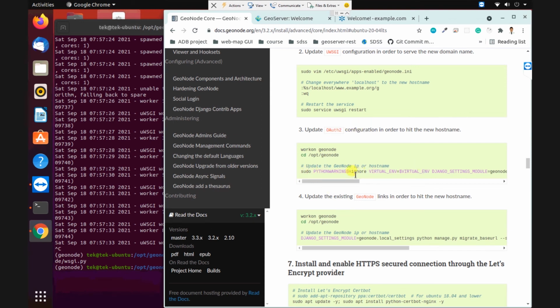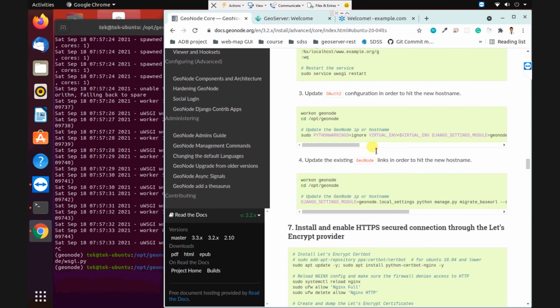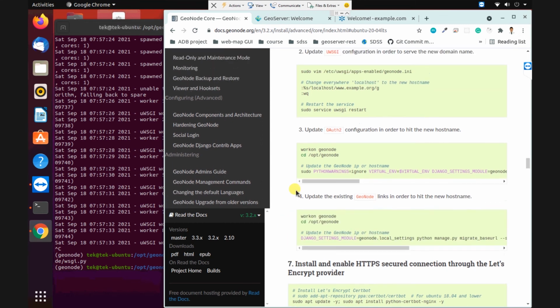After that, you have to update the configuration. So just run this code, and then update the existing GeoNode link in order to hit the new host name. For that, you are going to change only this last parameter, which is the target address. Okay, I think it's pretty straightforward. Everything is written in the documentation. You just need to follow the version 3.2.x documentation.